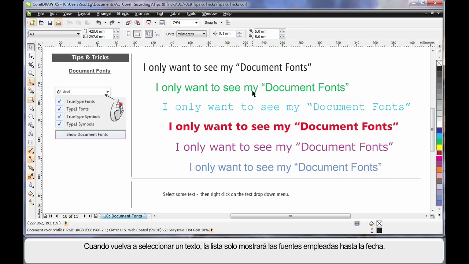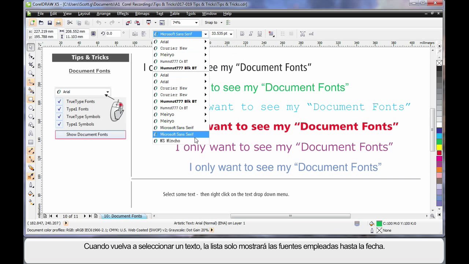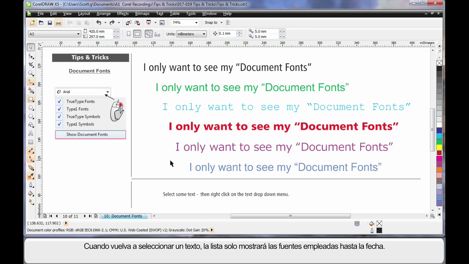What that means is the next time you select a piece of text, come up to your drop-down, only those fonts you've used to date will appear in the list, and that can make life so much easier. That's a really great tip.